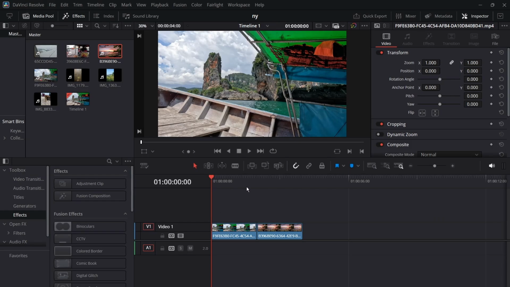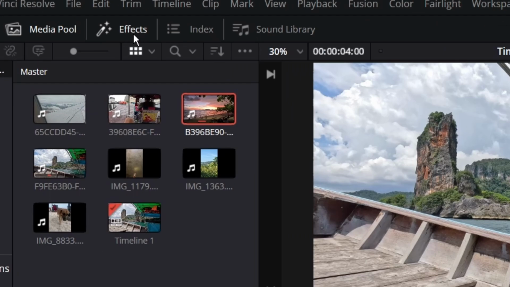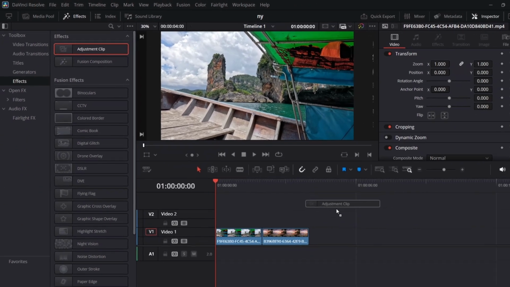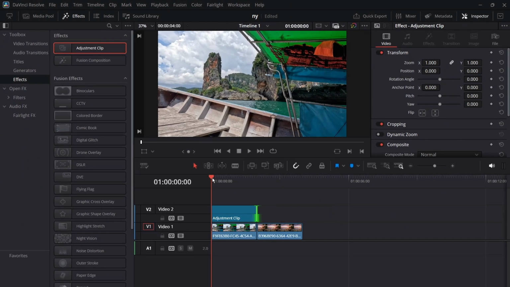Okay, the first thing you want to do is add your clips to your timeline. Next thing, head up to Effects, up here. Go to Effects, find an adjustment clip, and drag it onto the timeline. You want an adjustment clip for each one of your clips. So just like this.